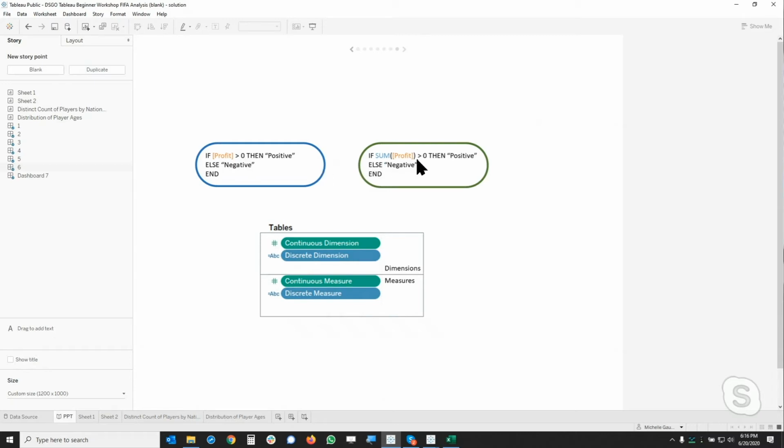This continuous field, though, is going to be a measure because I'm doing math on it. So what I'm saying is that for whatever level of granularity or whatever I've got on the view, I want to add all the profits together and then take that sum of profit and compare it to 0. This is a measure because I'm doing math on my profit before I put it into my view. So I'm doing math on the profit and then I'm putting it into my view. That's going to make this a measure. I'm not doing math over on this side.